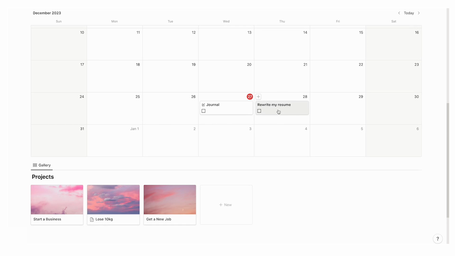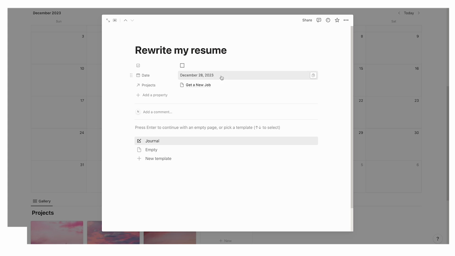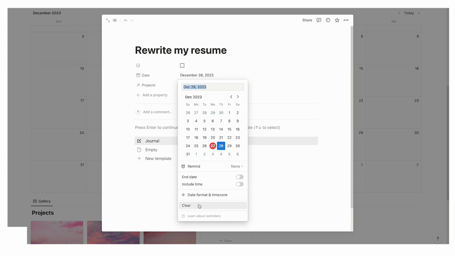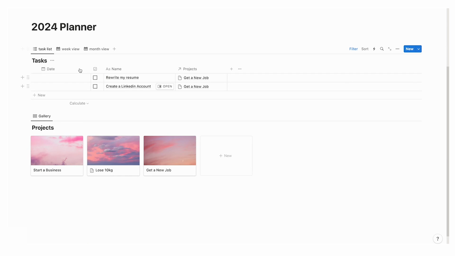Now, let's say we don't have time to do it. We can always drag them to whenever we want to do them. Or let's say we don't want them showing up in the calendar. We just know this is something I need to do, but I don't know when I'm going to do it. We'll click on it, and then you just click on the date here, and then click clear. And then what happens is it's removed from the calendar, but it shows up again in the task list.